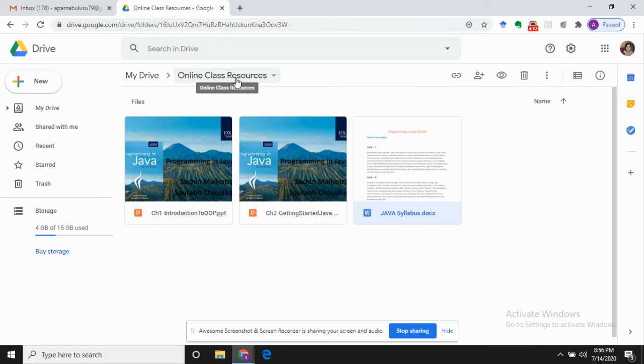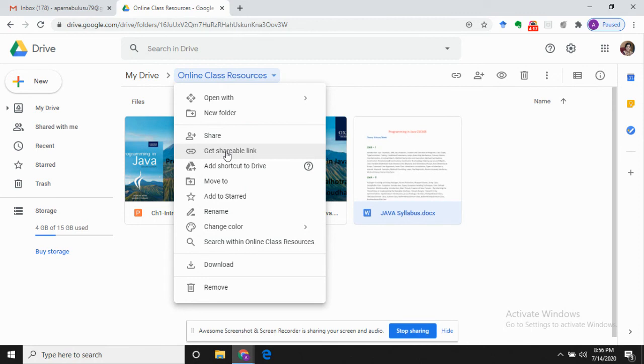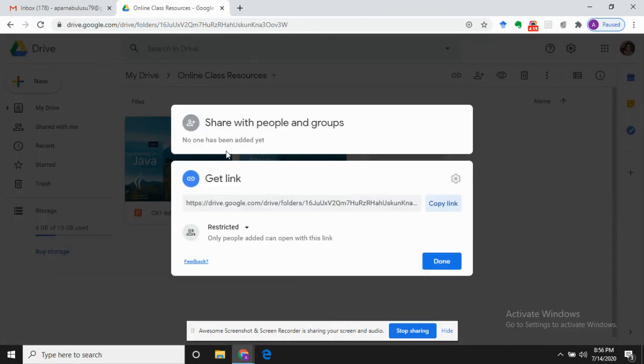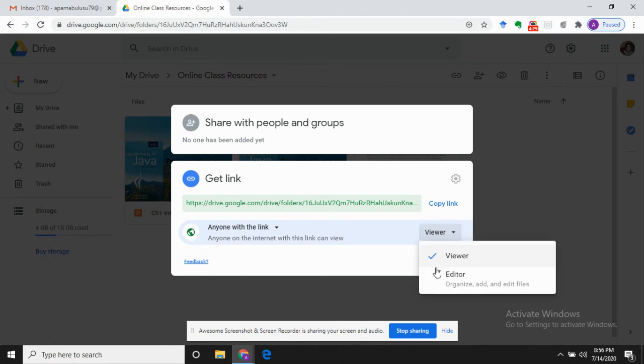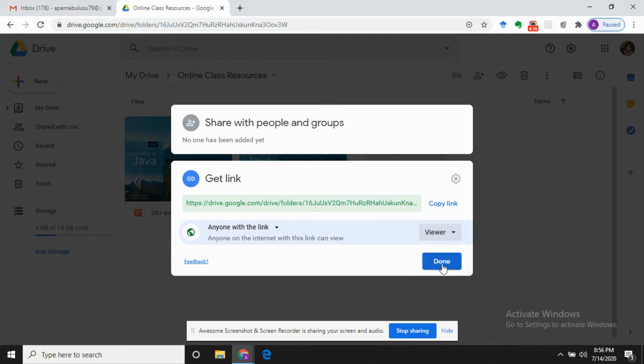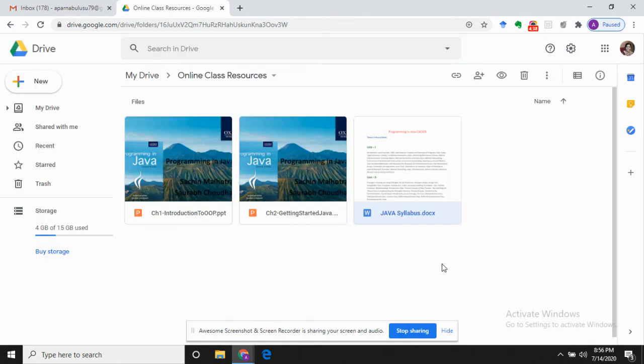So again, right click on the folder name, click on the get shareable link option. Anybody with the link will be able to view this particular content. And again, they should only be able to view, or do you also want them to modify and edit your files? So choose the viewer option and click on done. So once that link is copied, again, you can share the link with all your viewers or students.